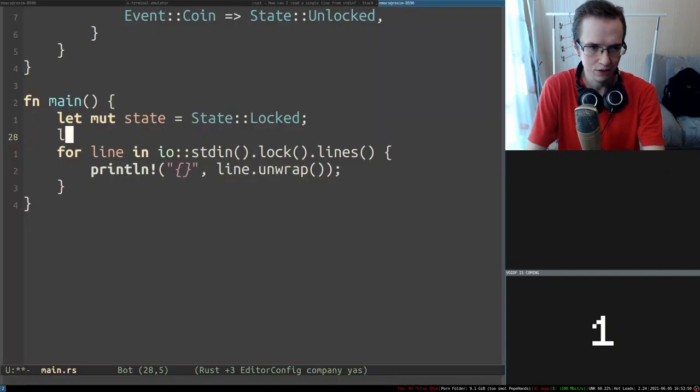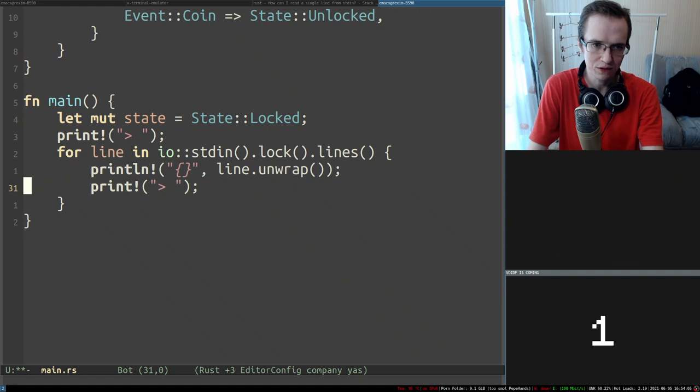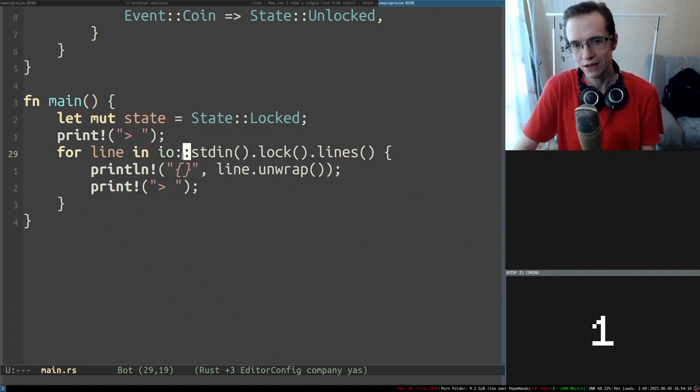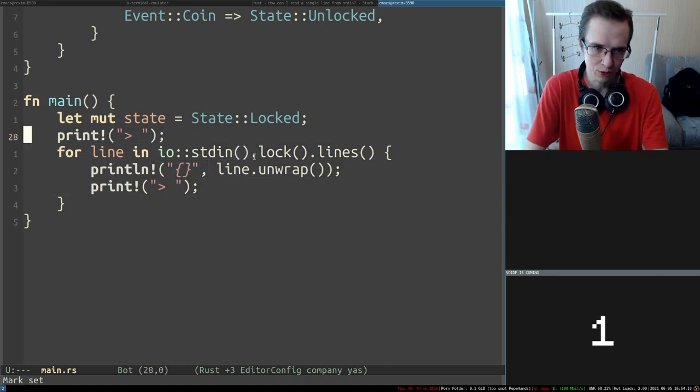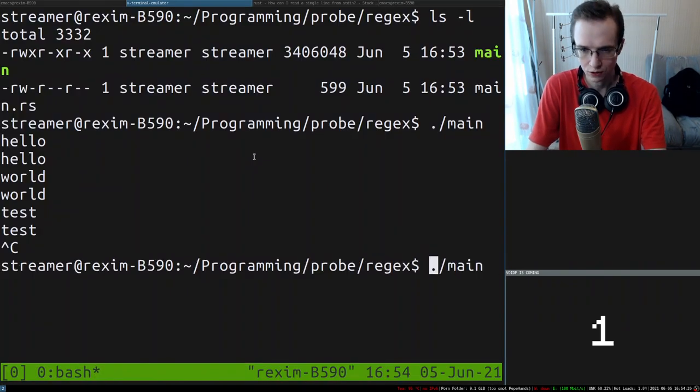So we're gonna have a mutable line, right? Well, you can always do something like this, right? So before printing this thing, you're gonna be doing it like that, but then you'll have to repeat this thing here. And on top of that, it may not work because if you have buffered output, you should not forget to flush the standard output. Otherwise, you will never see those prompts, right? So let's actually give it a try.